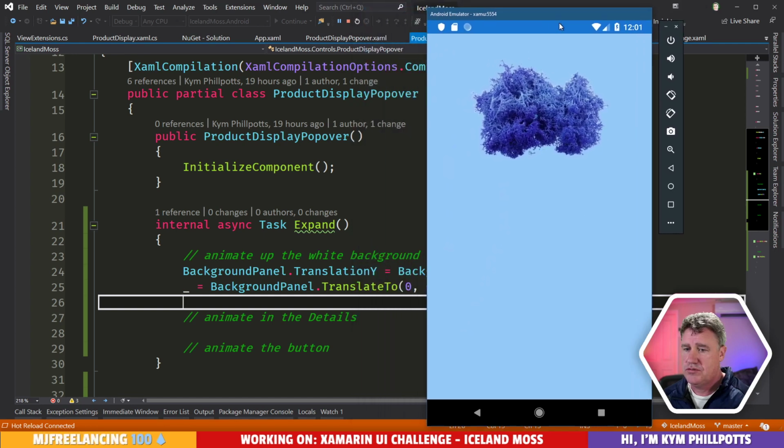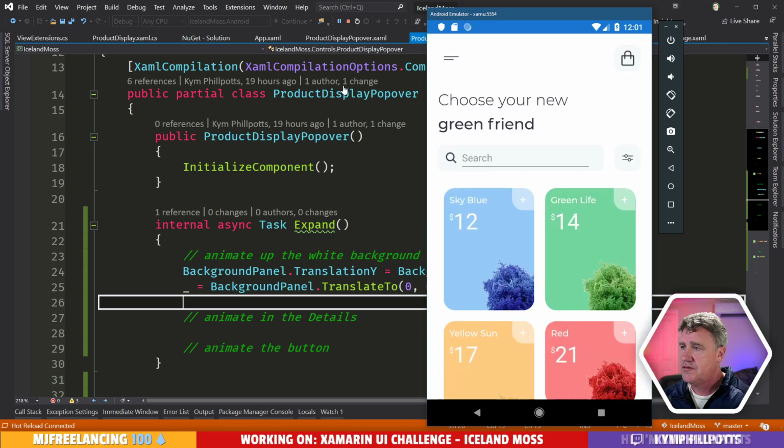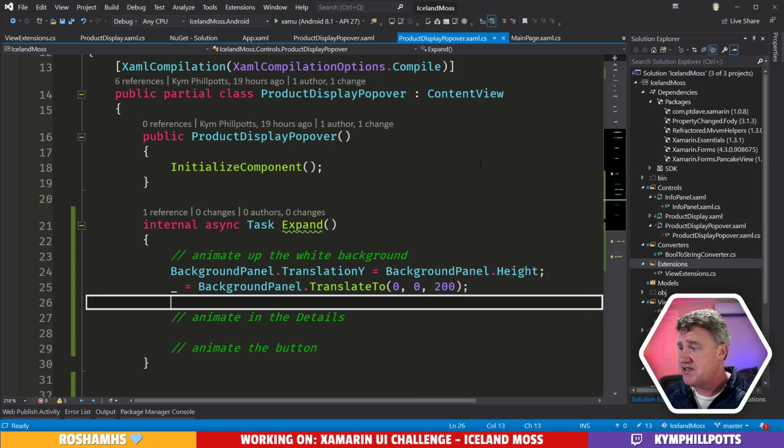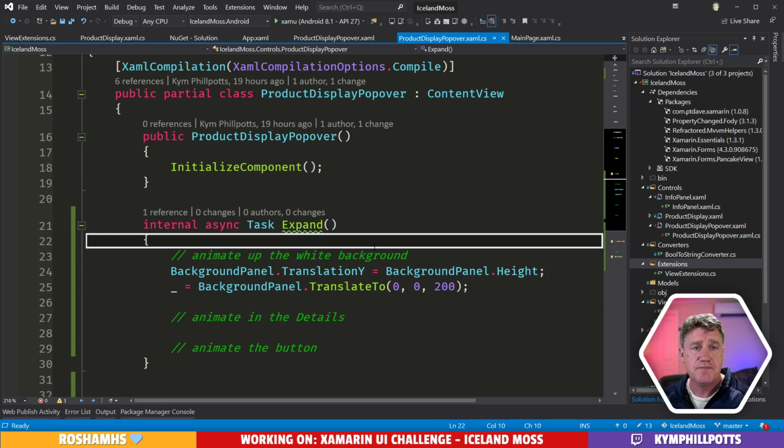Okay, cool. All right. So I think the problem there is that it's actually displaying it. I just haven't changed the opacity.